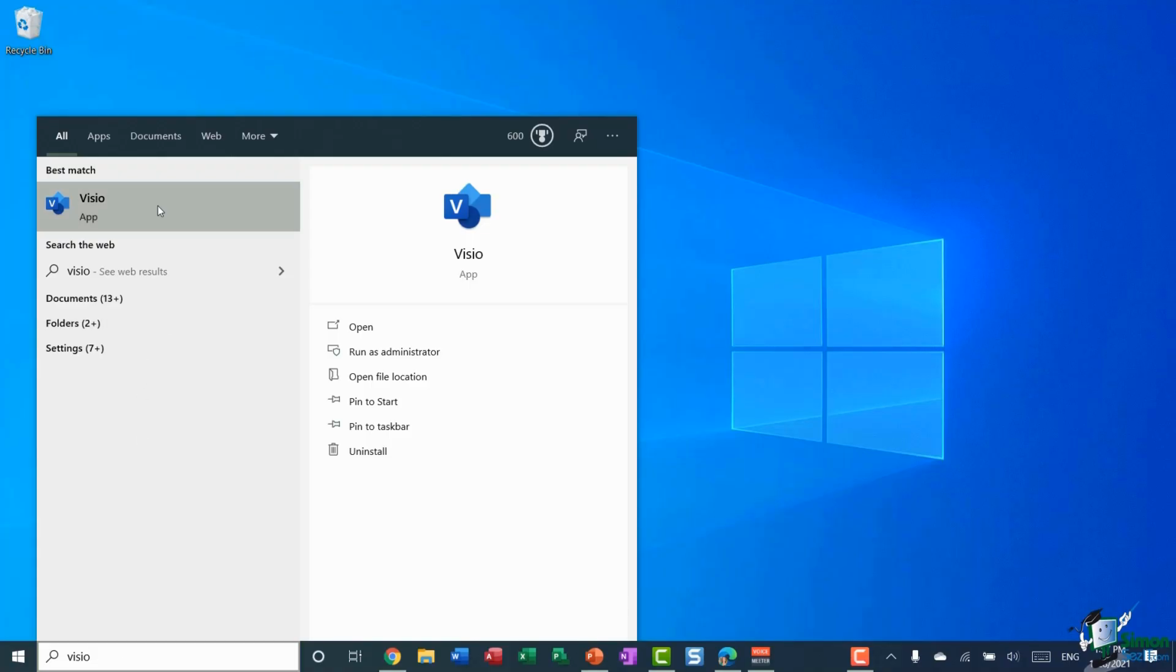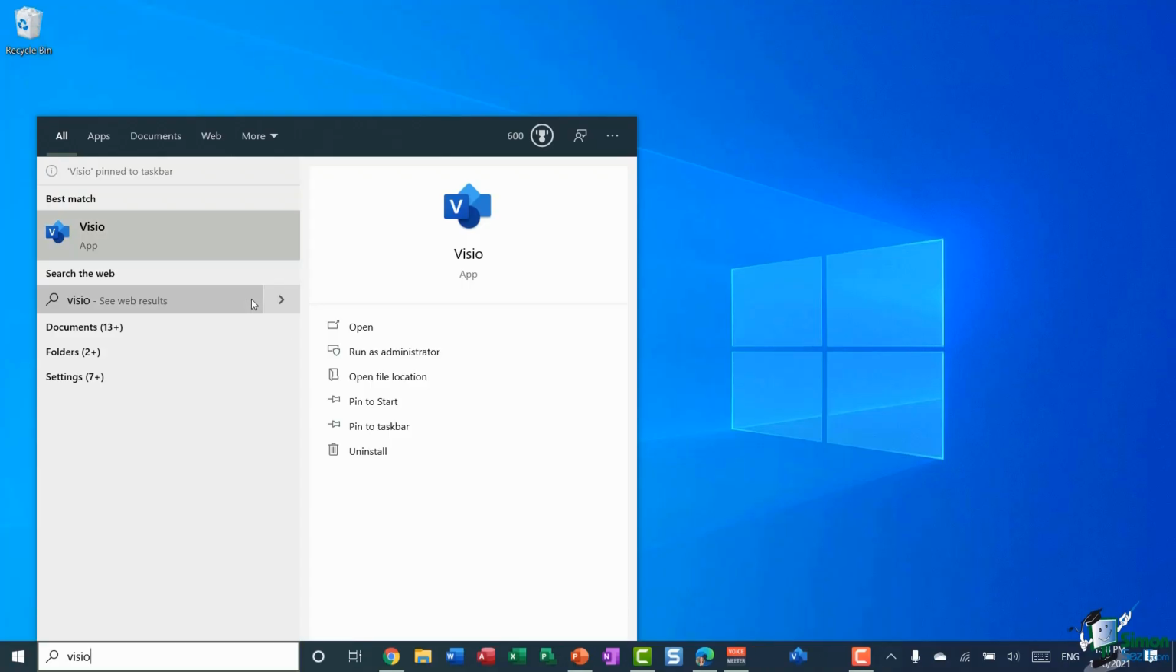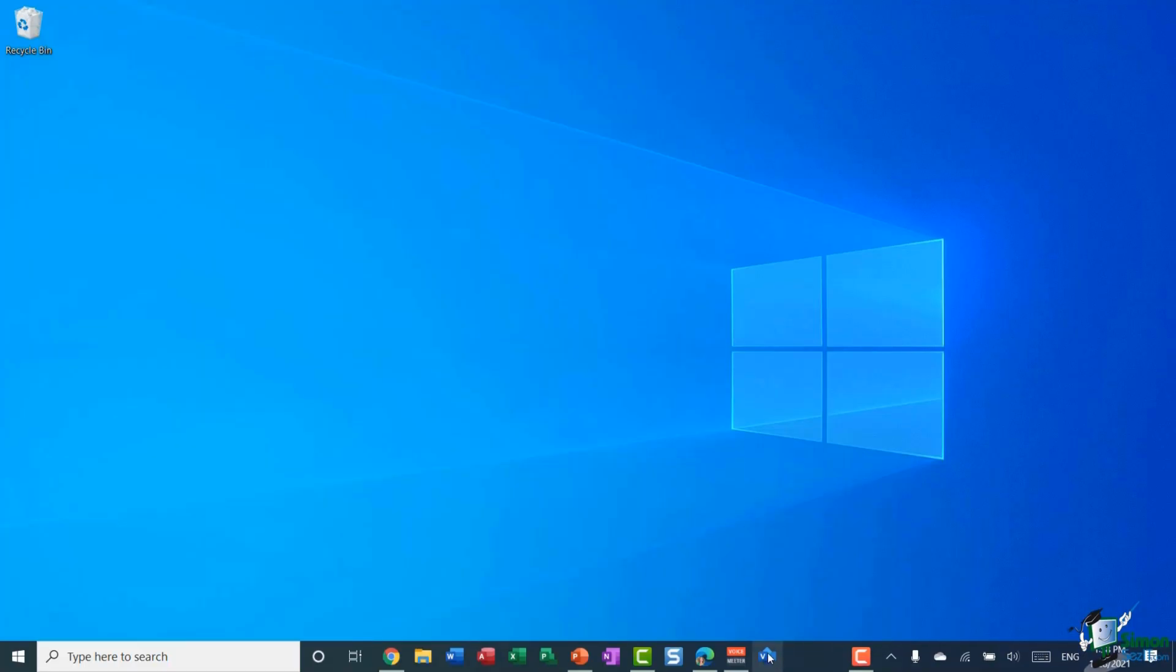If I right click on my application, you can see I have a couple of options in there, pin to start and pin to taskbar. So I can pin this application to my start screen, and I can also pin it to the taskbar. And the taskbar is the bar that you can see running across the bottom of my screen that currently has lots of other applications that I use frequently pinned to it. So I'm going to say pin to taskbar.